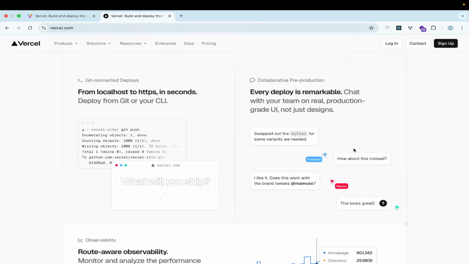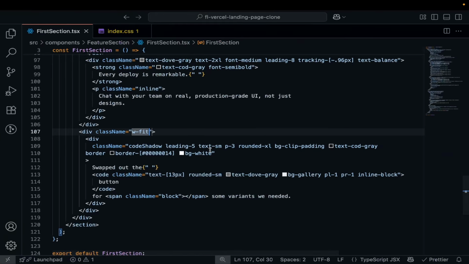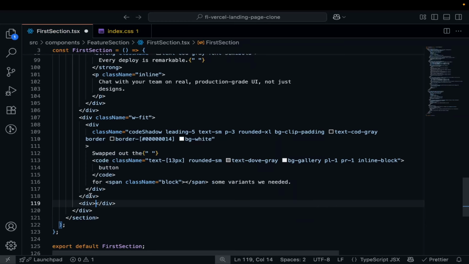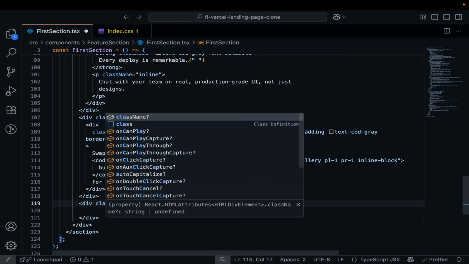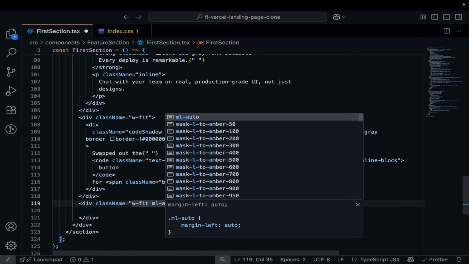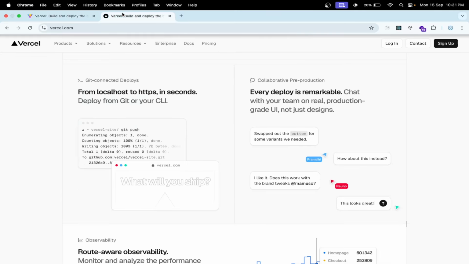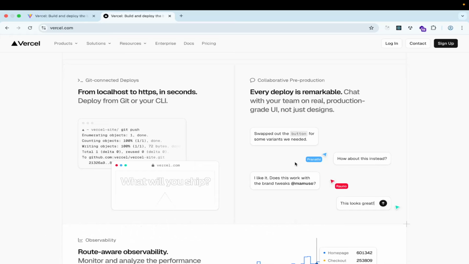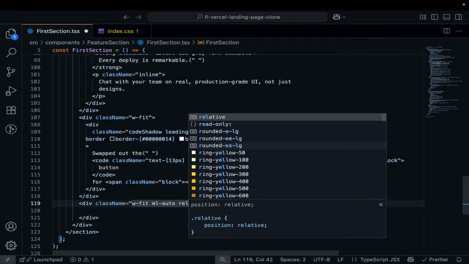Now let's create this card as well. So I will go here, I will add one more div which is outside this div. Same, I will give the class name: width will be fit, margin left will be auto, because we want this to be in the left side, in the extreme left side. That's why I'm giving the margin left auto, so it will be automatically aligned in the left of the container. Position will be relative.